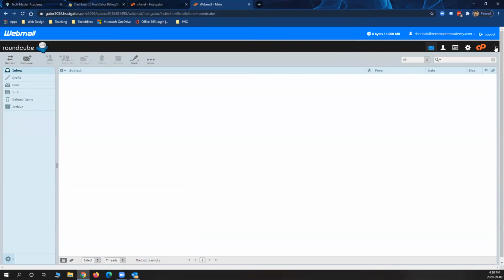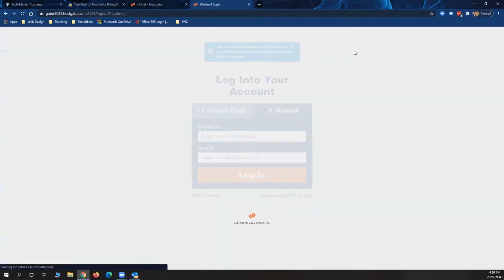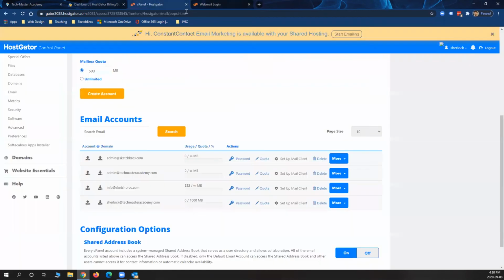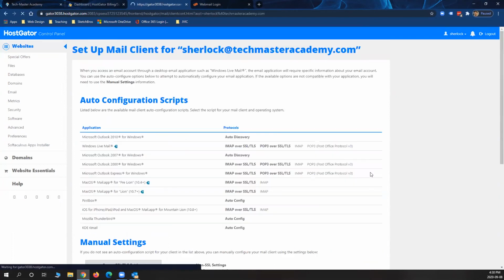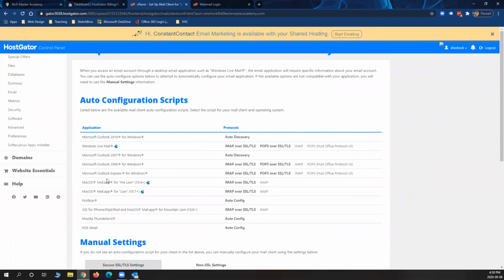Now, let's see how we can set it up on our computer. If you go back to your control panel to the list of your email accounts, there is Set Up Mail Client. Click that and you will see the instructions for setting up that email address on different softwares and different platforms. Now, if you are a Windows 10 mail user, so basically the email app that comes with Windows 10, that app automatically detects everything.